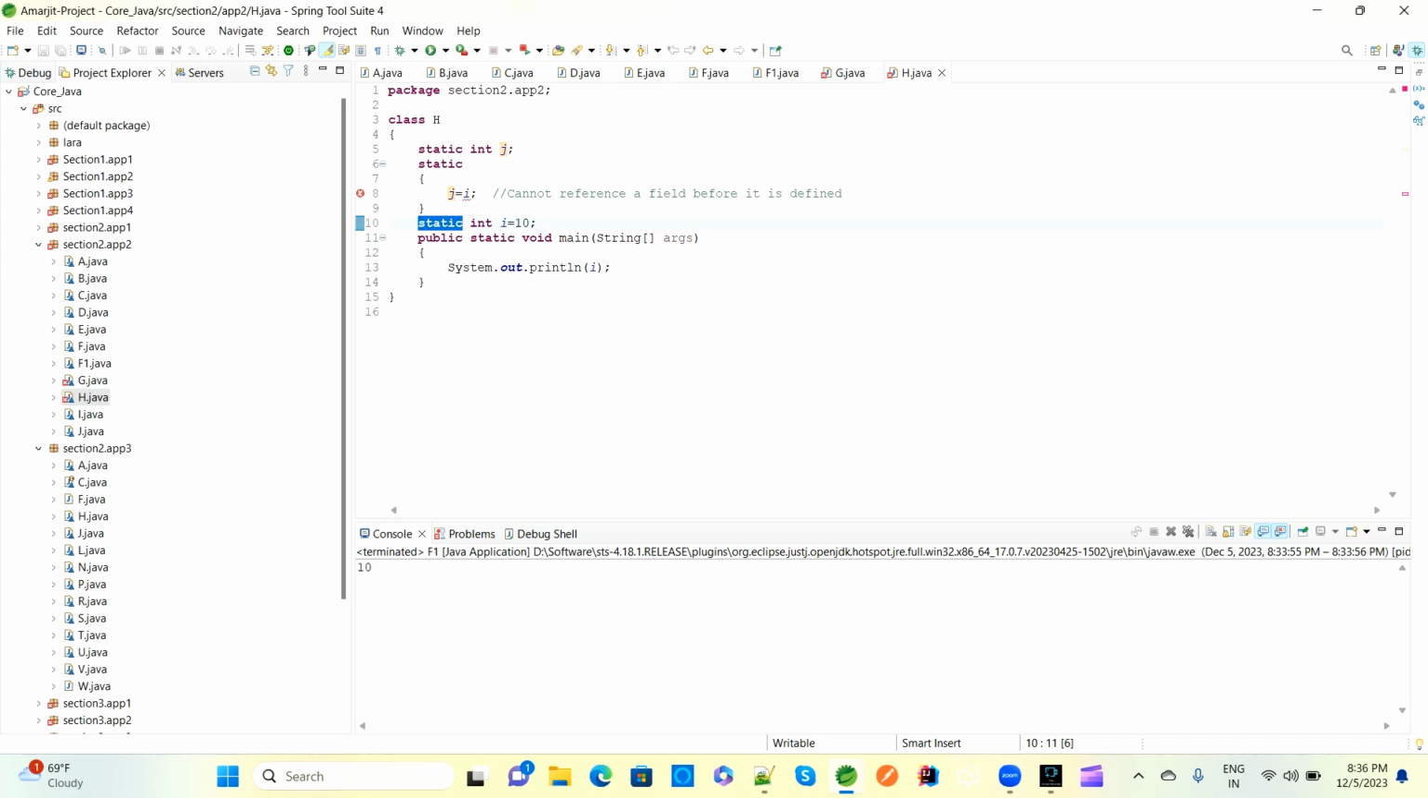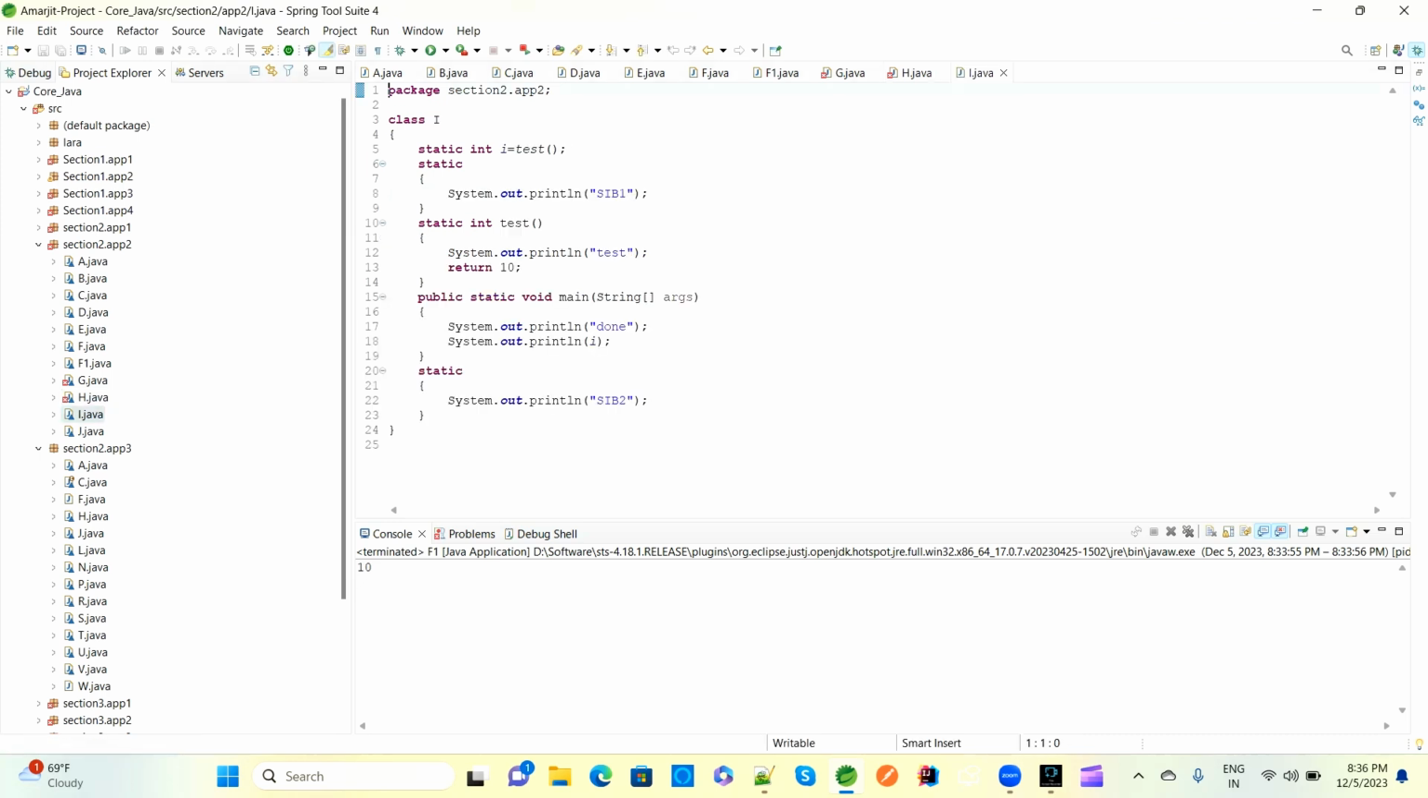So once the compiler calls this, the static block will load first. While the static block loads, it will check this. So either I should be the first statement or second statement before the static block, then it can be used after that, or else you can define this static int I inside the block. If you are not doing that, then you will get a compile time error, cannot reference the field before it is defined. So you won't be able to run this program.